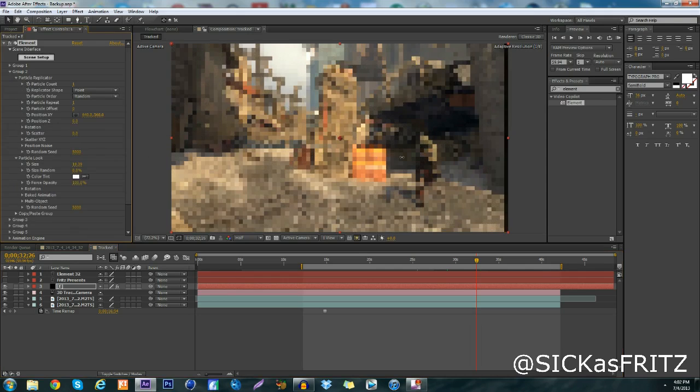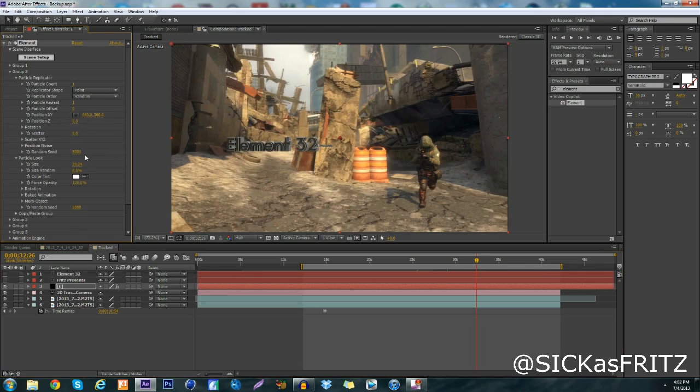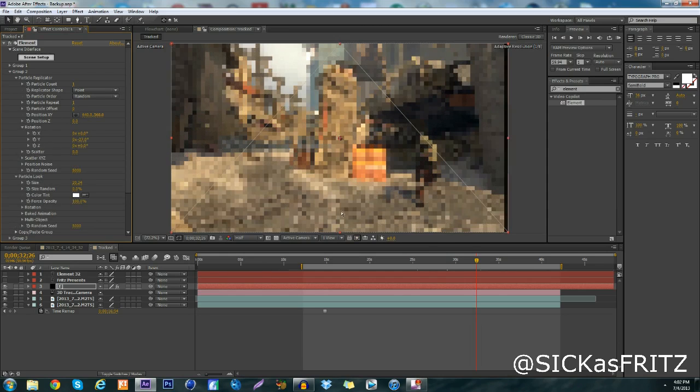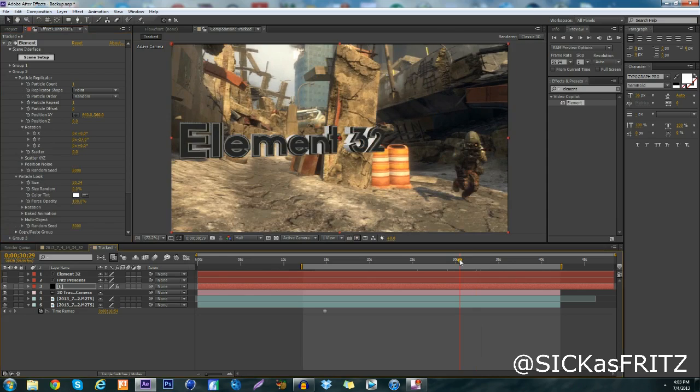We can make it bigger with the size. If you want to rotate it, just go to rotation. Turn it around, do whatever you got to do. There we go. So we got our new text in there.